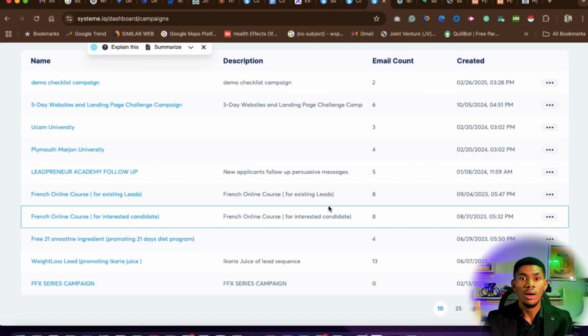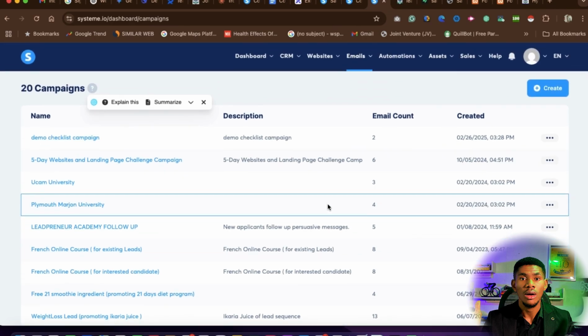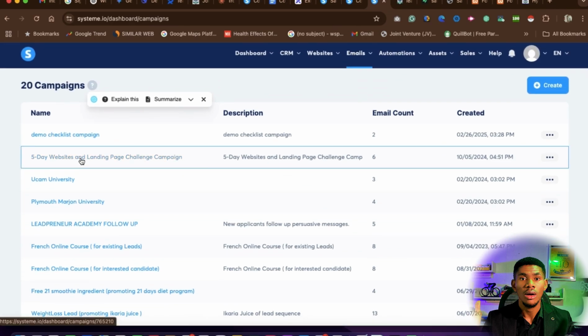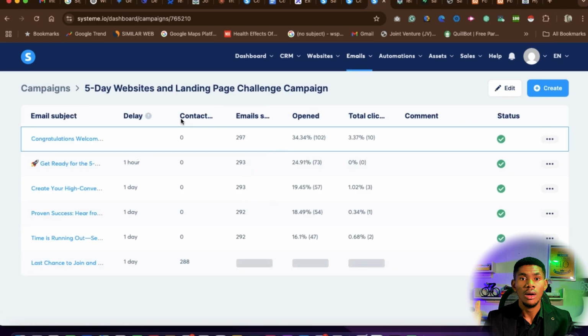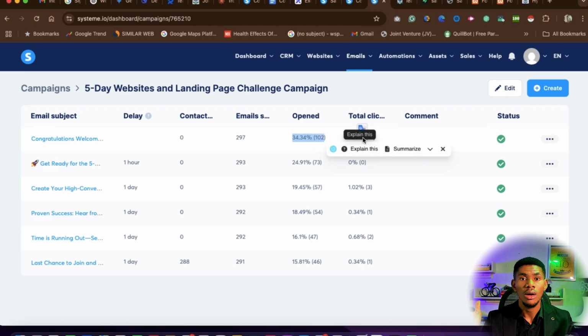On your campaigns, you will see information about how many people are opening your email. Let's just use this particular one. You see it here: email open. You will see 100 people opened the email. The email open rate is 34%. You will also see total clicks, how many people are clicking.